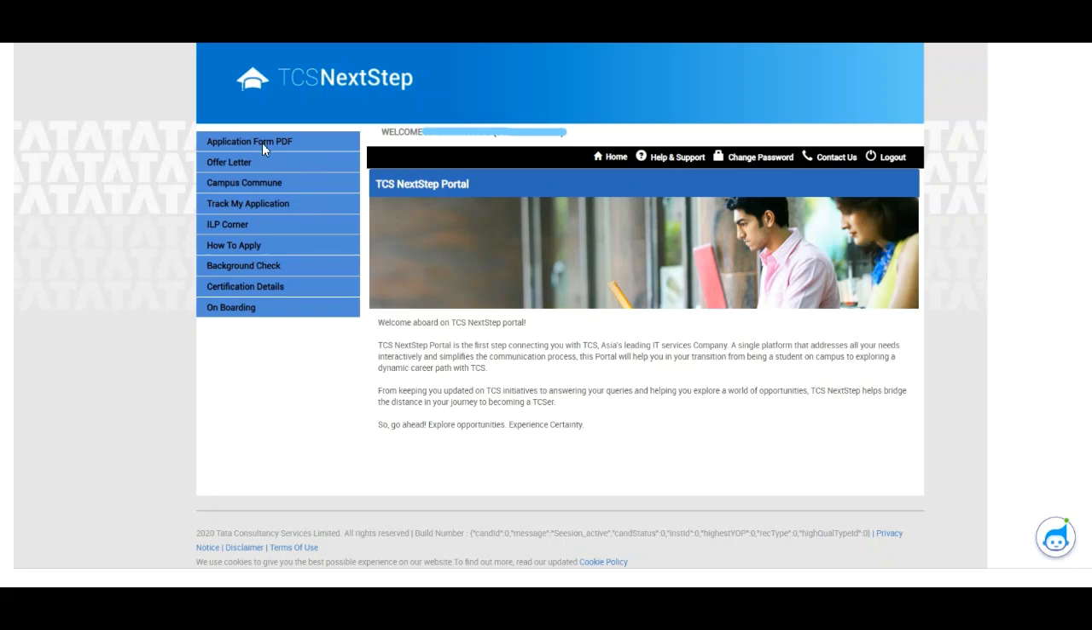From here you can download your application form, and here you can see your offer letter, and this is the campus commune. From here you can track your application, and this is the ILP corner. Once you are done with your background check, only then the ILP will be activated, and this is the onboarding. Even this will be activated once you are done with all the background check process. We'll see how one can continue with the background check in this video, so click here on the background check tab.